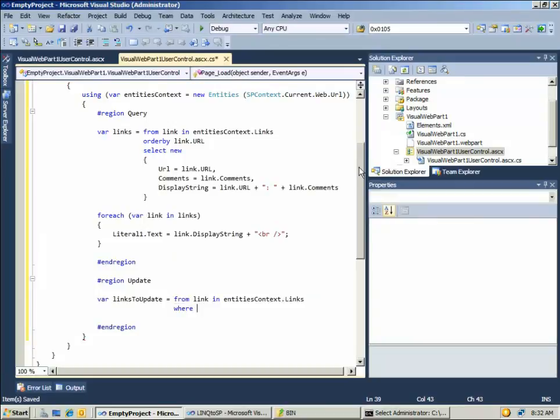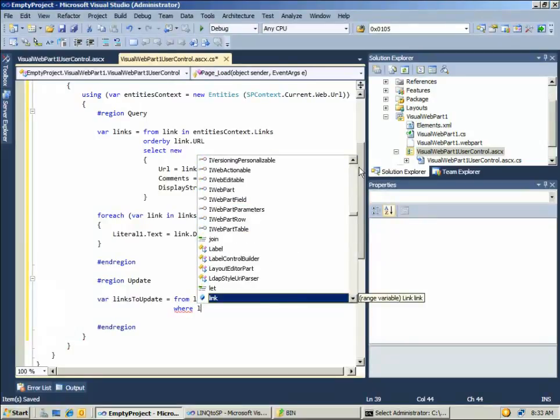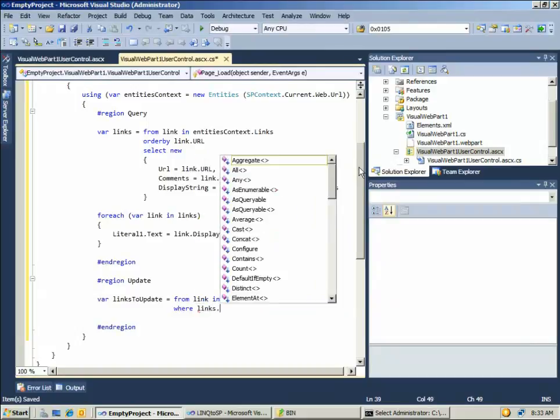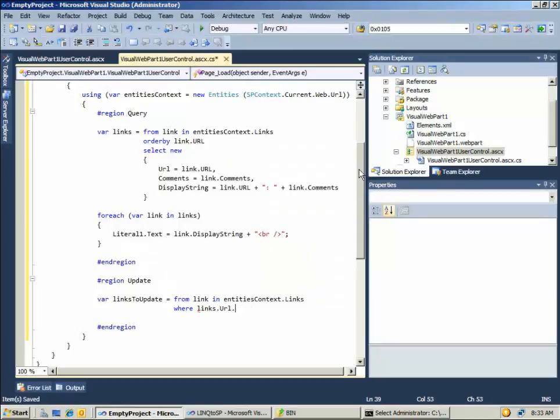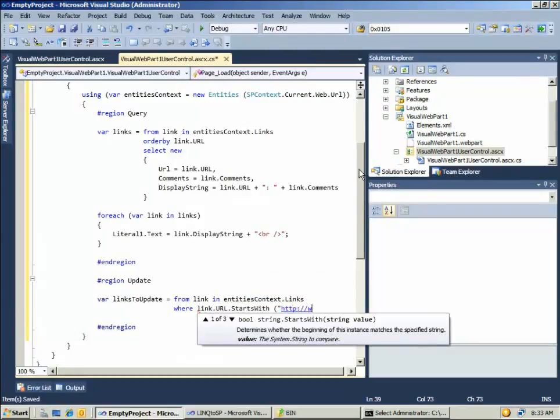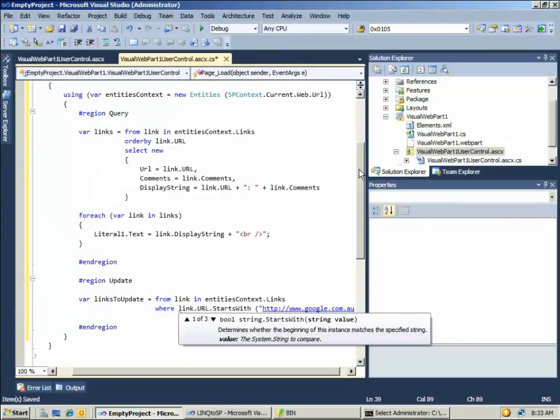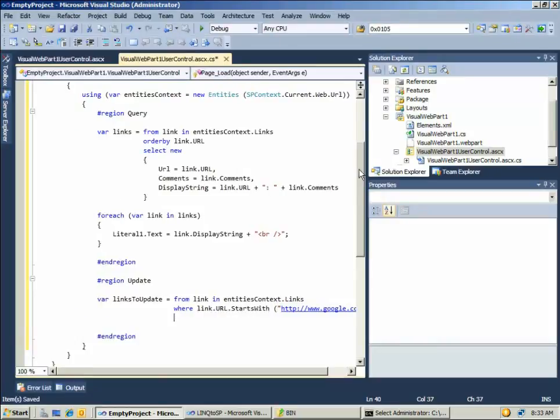And I'm going to add to this query a filter so that I can only include links with a URL that starts with http://www.google.com.au, and from there I'll grab the link itself instead of creating a new more detailed type. Again, because I'm retrieving a non-enumerable thing and nothing more specific, we'll for each this again, just as we did before, from our links to update object.